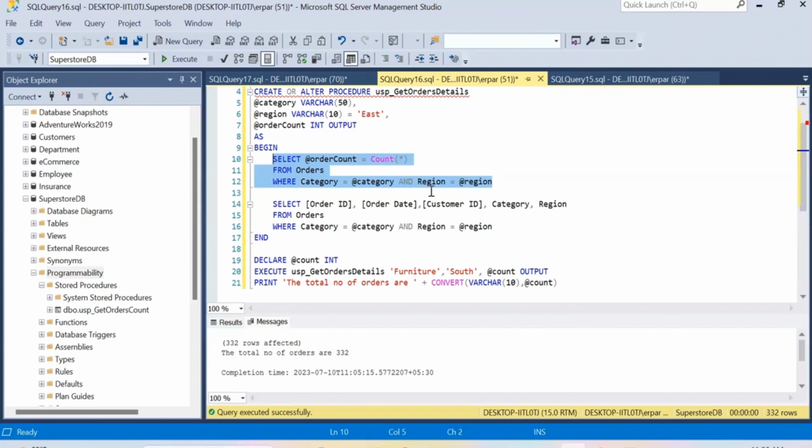Okay, so now let's see how we can use the return keyword in the same example. Because as I mentioned, if there is only one output parameter, you can simply omit this one and you can use the return keyword to return that value, and it will be accepted in the execute statement here. So now let's see how we can do that one.